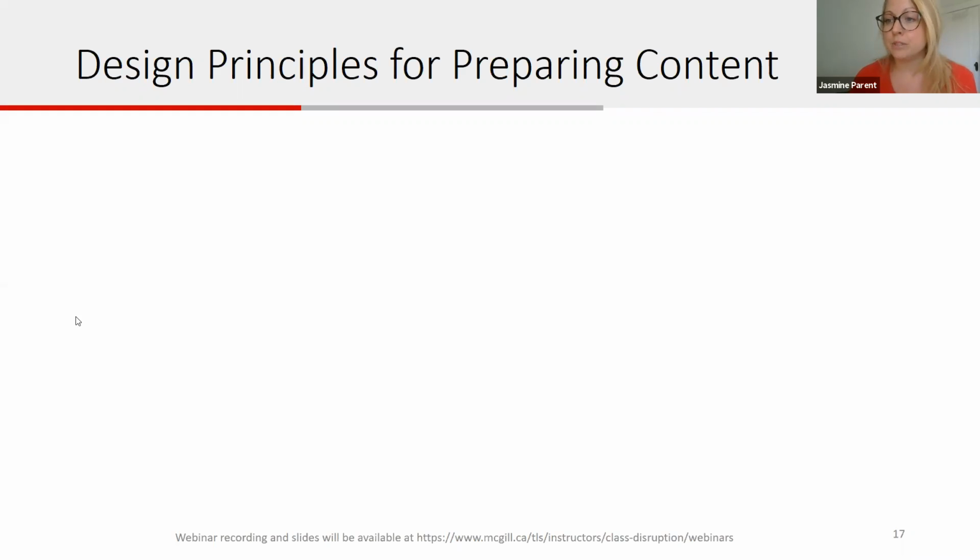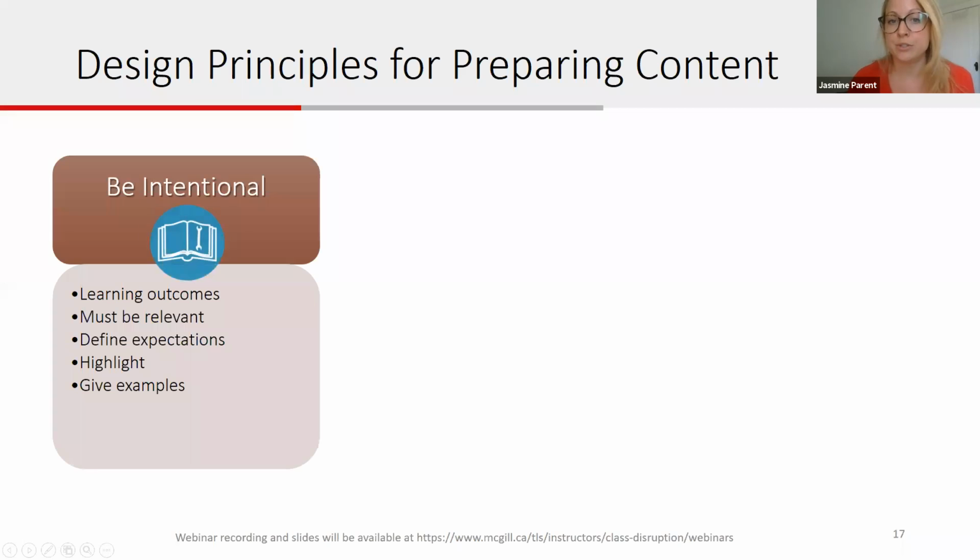The first principle is to be intentional. So being intentional can mean a few things. It's important to define your learning outcomes before you start adding course content. Following this, all content that you add should align with those learning outcomes. Each piece of content should also be relevant. So ask yourself, does this really need to be here? How does this add to student learning? How does it help them achieve the learning outcomes I've chosen?